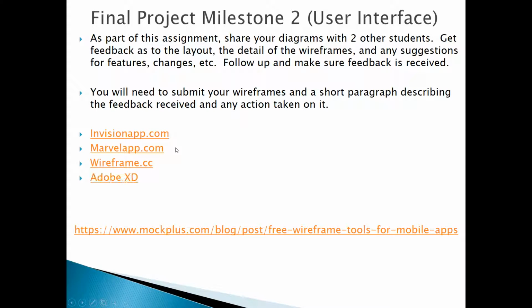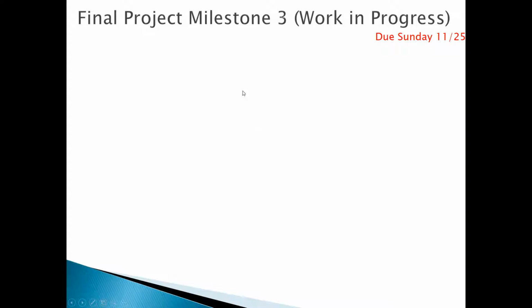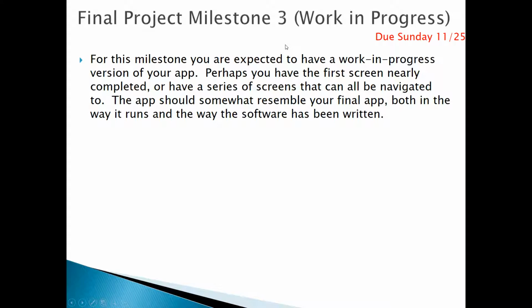And these are just some apps for doing the wireframes, and we've talked about those a while. So that was due like 11/11. 11/25 is the final project milestone. I kind of wanted to see some work in progress, a working version of your app.